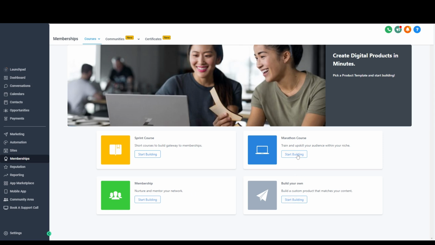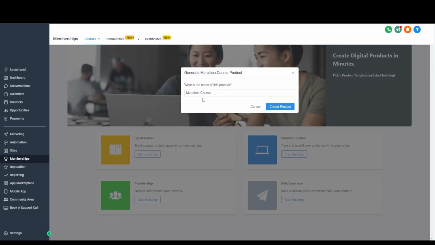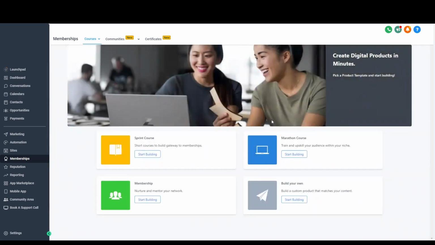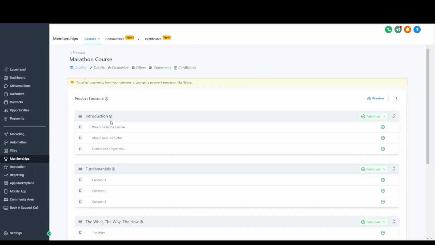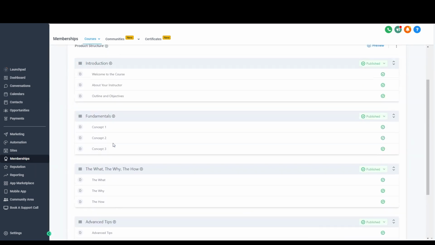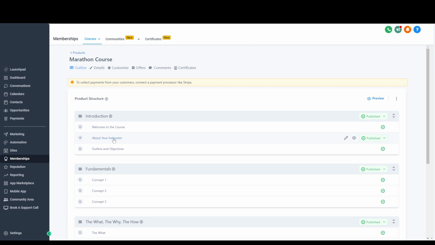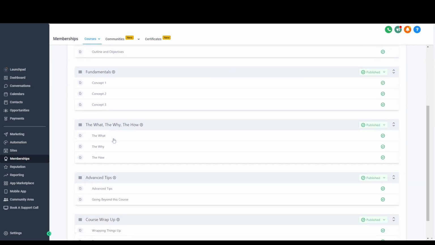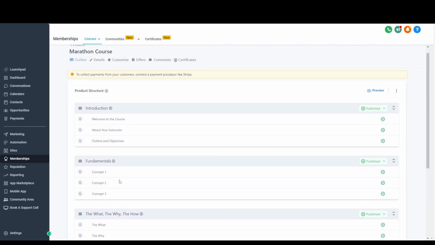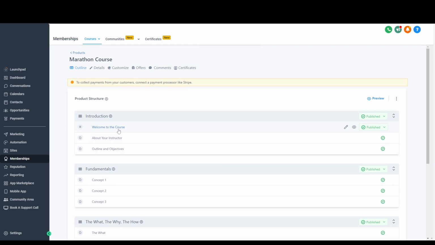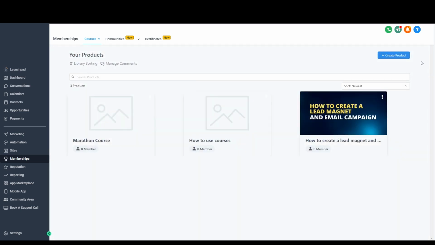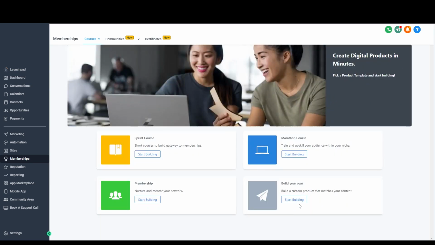So like if we just do a marathon course, if I just show you here, create product, let's keep it called marathon course. You can see there is a lot of fields in here. You can see that there are several chapters and video areas in here. It gives you an example of the breakdown of what you can do as well. But what I'm going to do is go back, create, and then start from scratch and build your own.